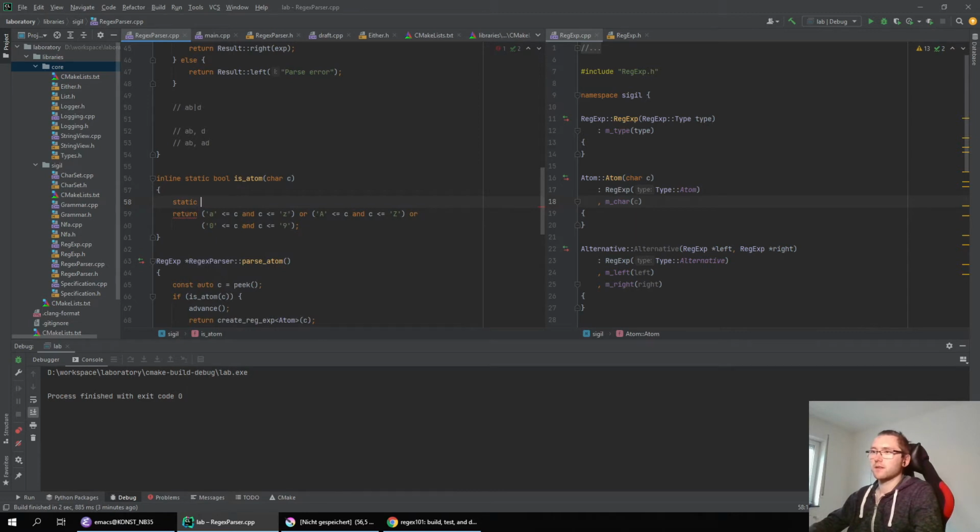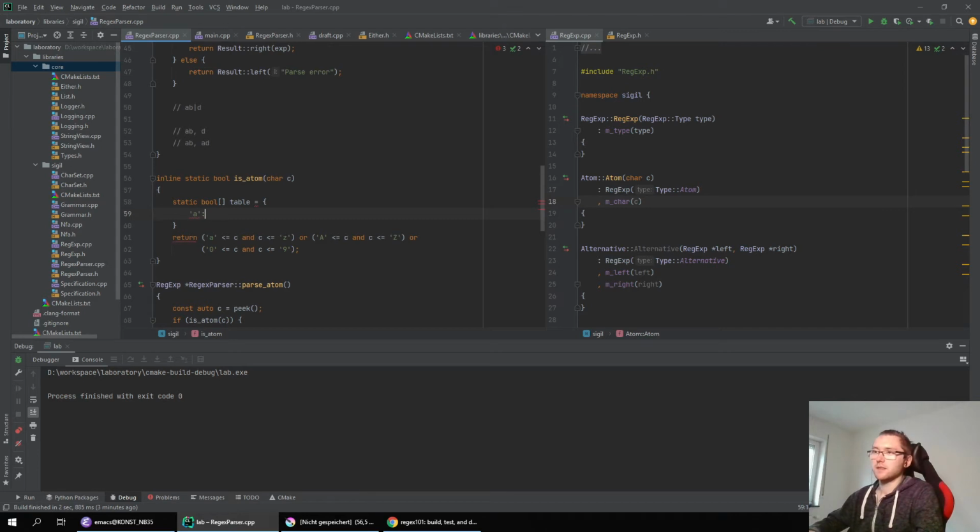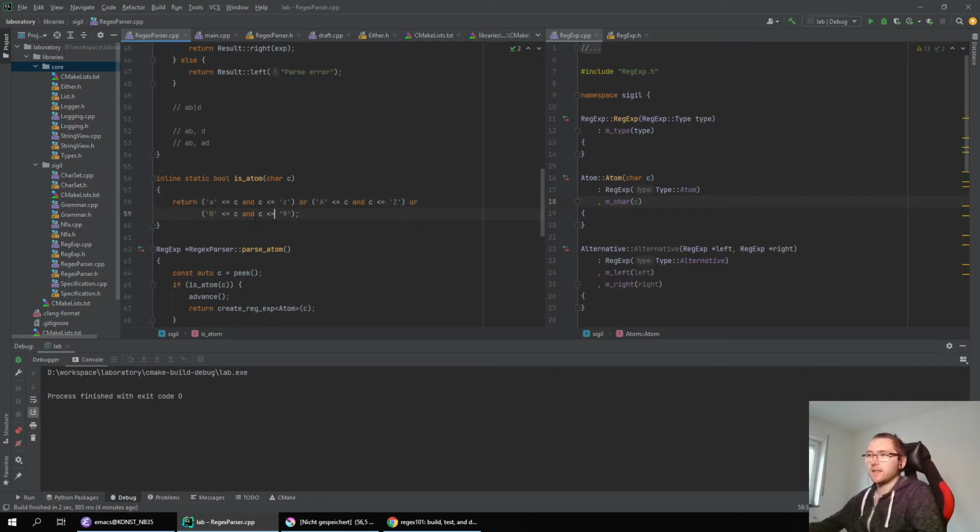So if I'm just defining an array, which I'm calling table. Let's be really creative. Can I now initialize it like this? A is an atom. No, I can't. Like this? Okay. This? No, I can't. Unfortunately, I cannot do this. So let's just take it together then.